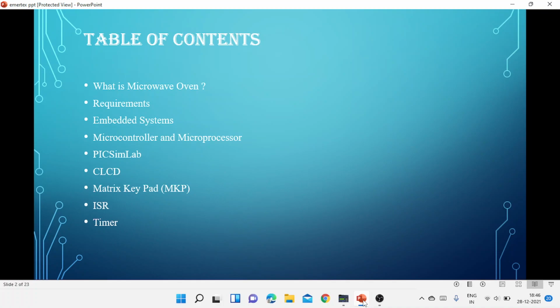First, what is a microwave oven and its requirements, embedded systems, microcontroller and microprocessor, PICSimLab simulation, CLCD, matrix keypad, ISR and timer.